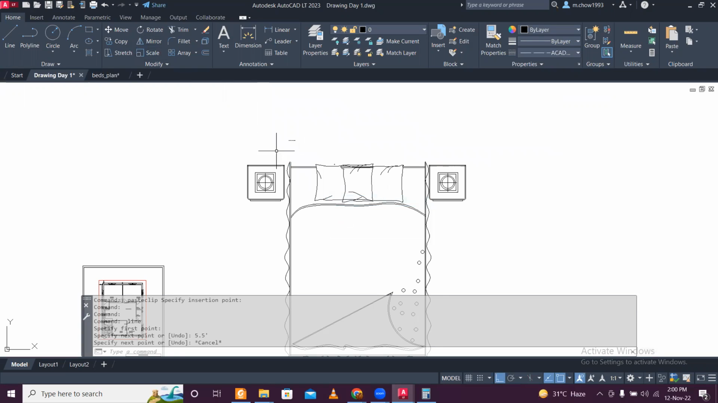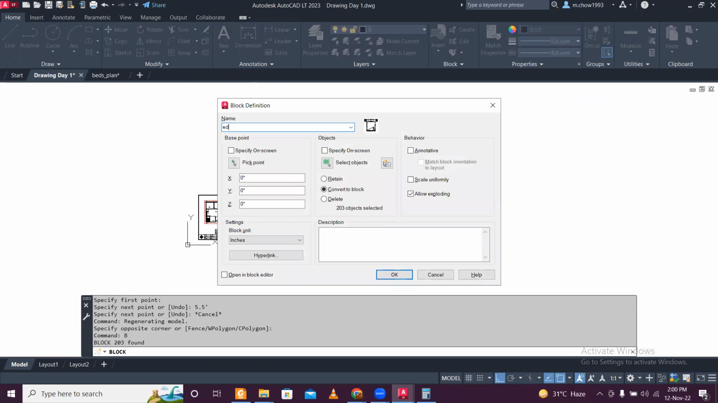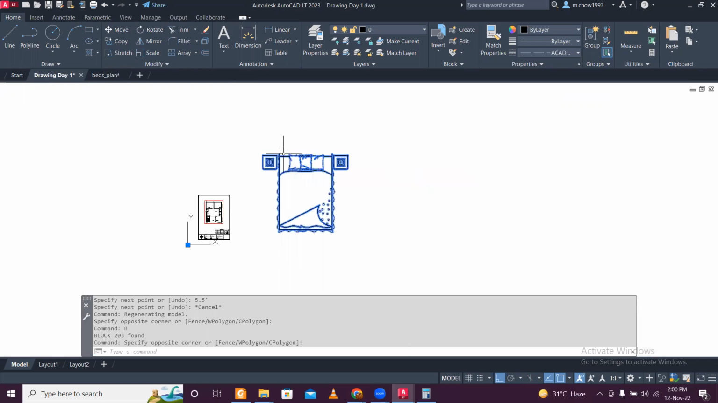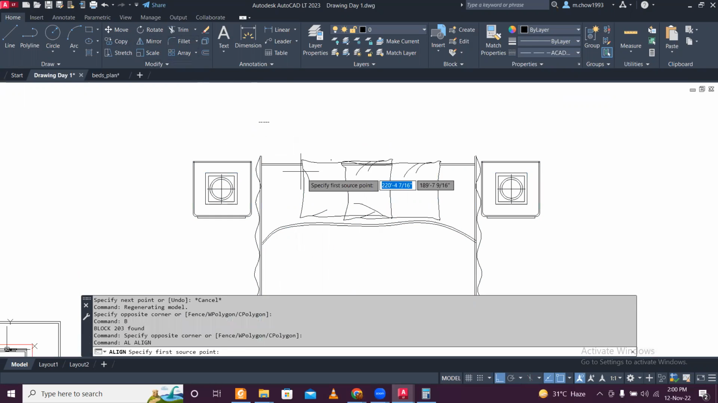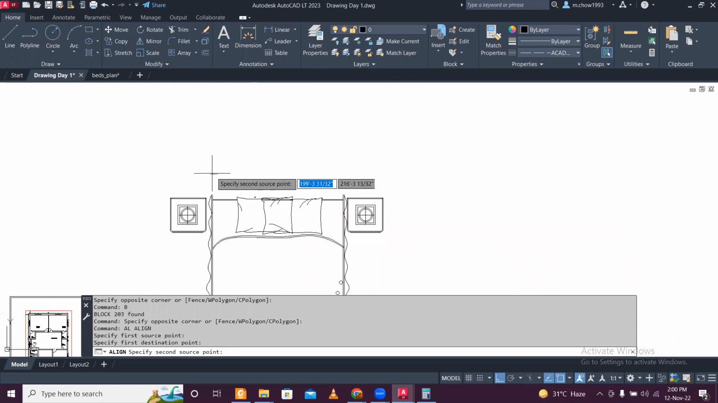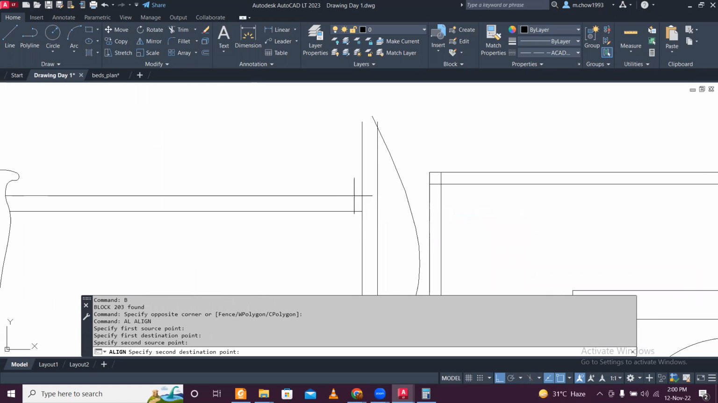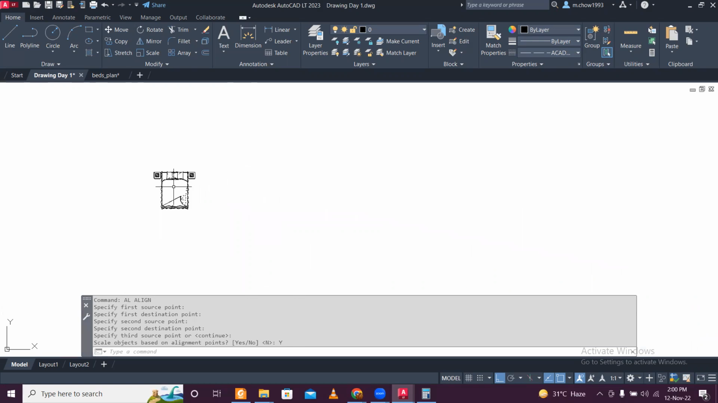I'm going to select all of that and turn it into a block first. B, enter, and name it bed. Click OK, then select it and use the AL, enter, align command. The first corner of this bed to this point, the second corner of this bed to the second point. Enter. Yes, so this is aligned, as you can see.